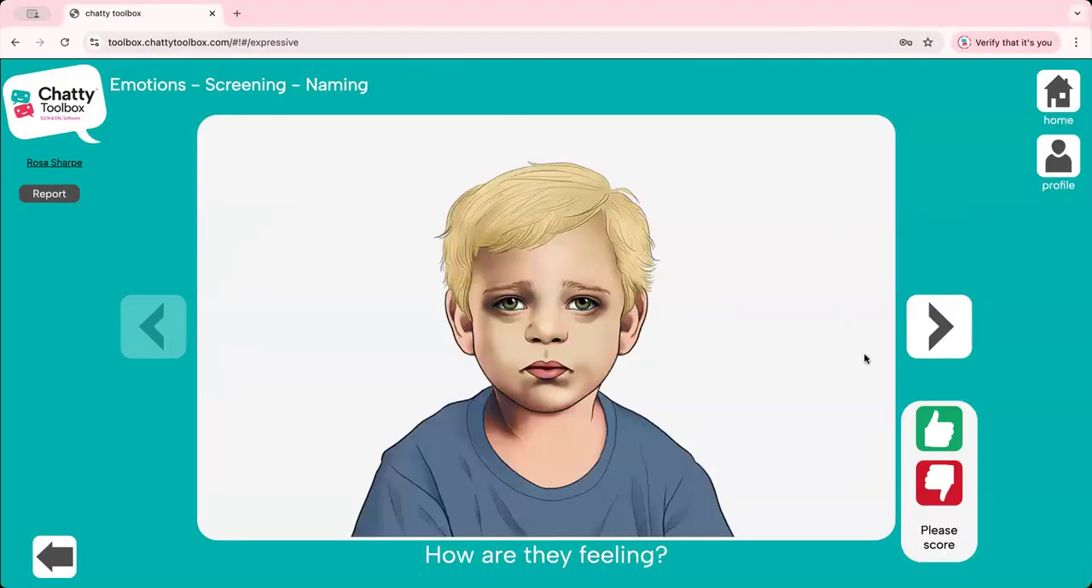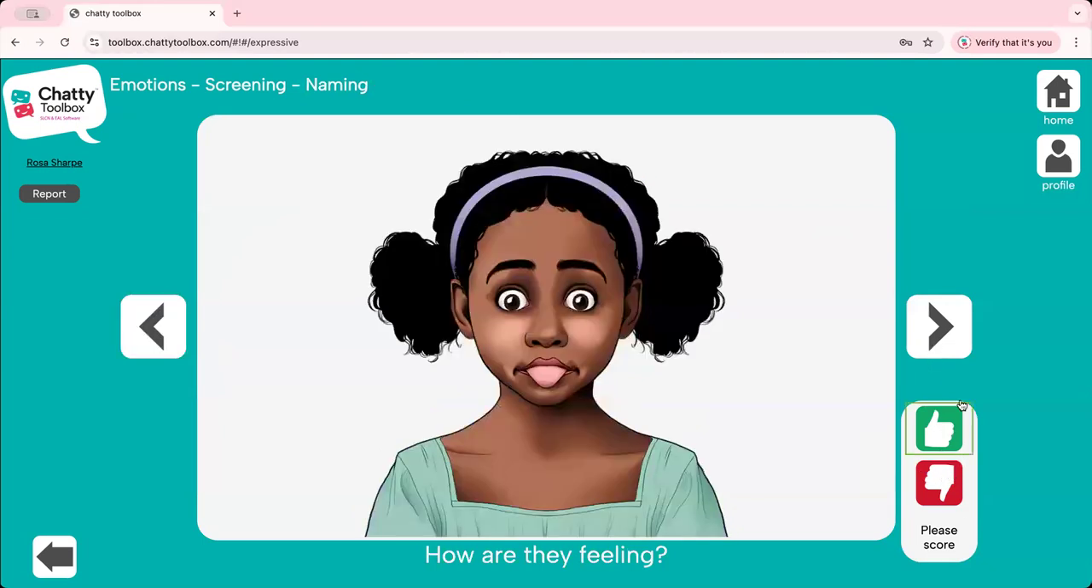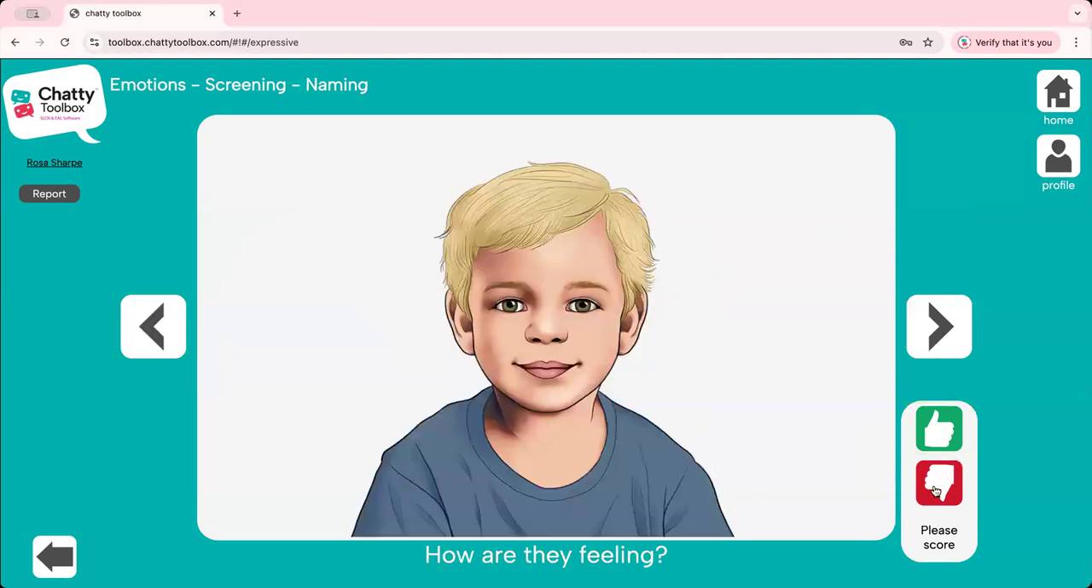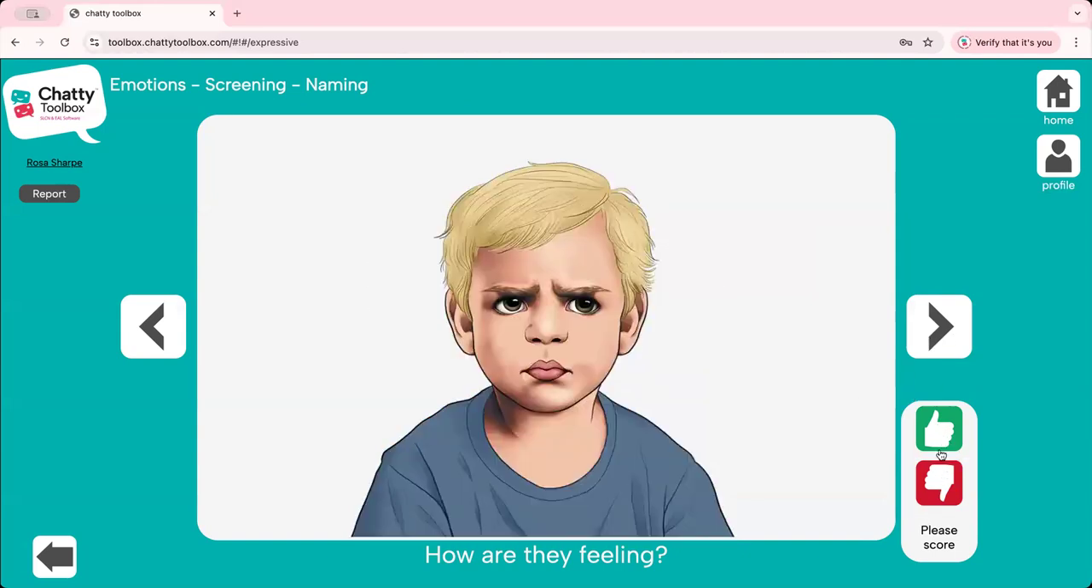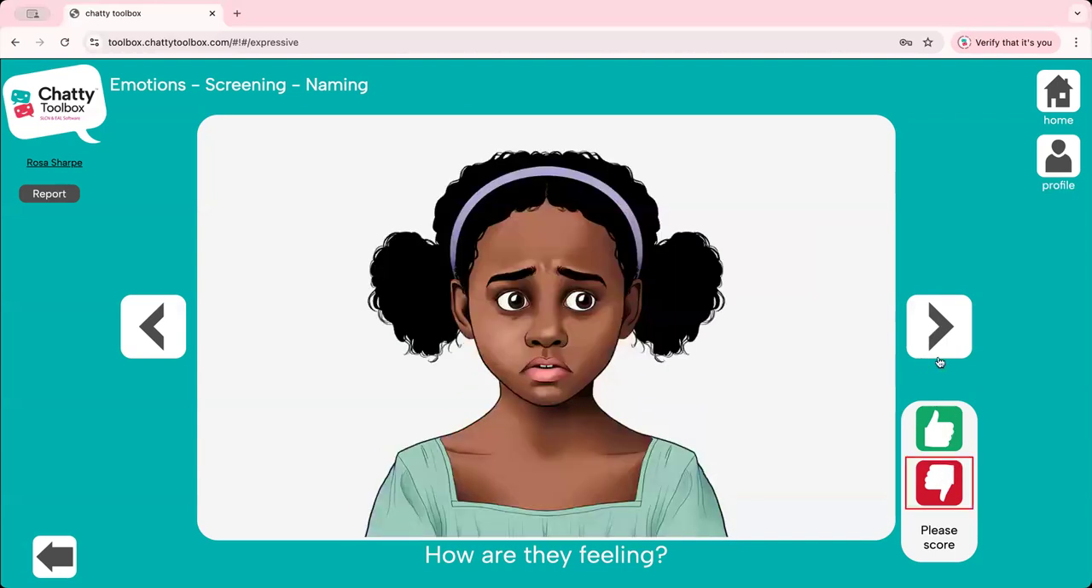And let's try level 2. That one's meant to be sick, so let's say they say sad. Let's say they know that that one's silly. That one's calm, but they don't know the word calm. That one's bored, but they don't know that. Let's say they don't know that one, and let's say they don't know that one.